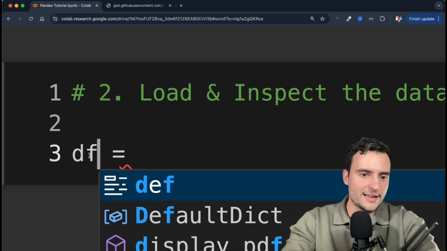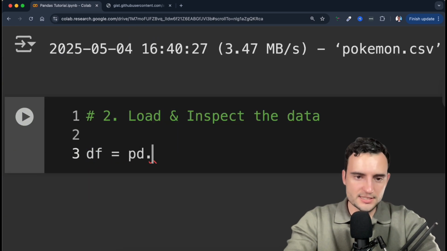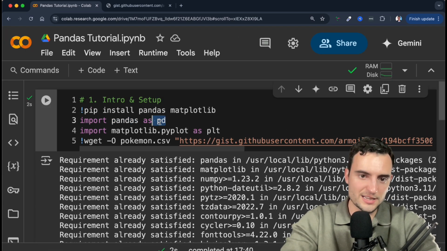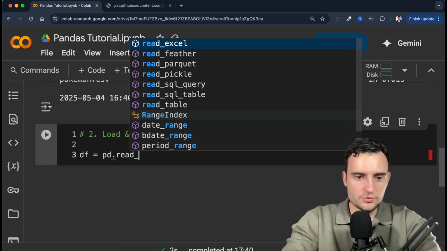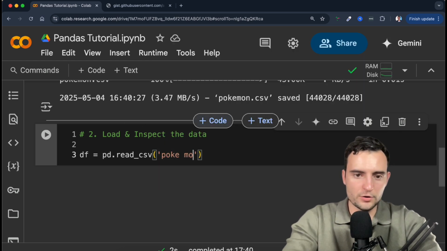But the convention is to write df for data frame. So I'm going to write df equals pd. So that's what we call Pandas, because here we imported Pandas as pd. You can import it with whatever name you want. And I'm going to do read_csv and I'm going to import that Pokemon file.